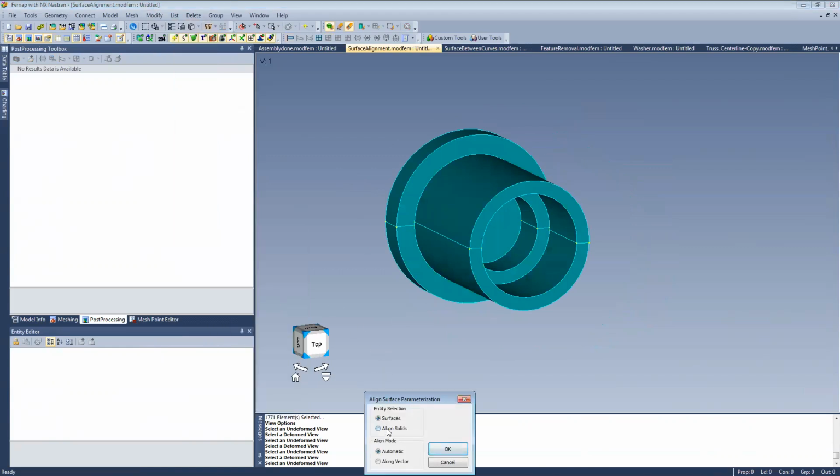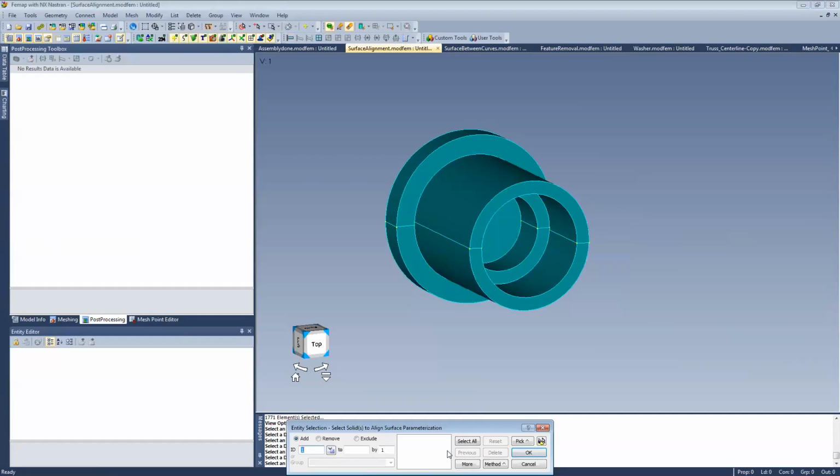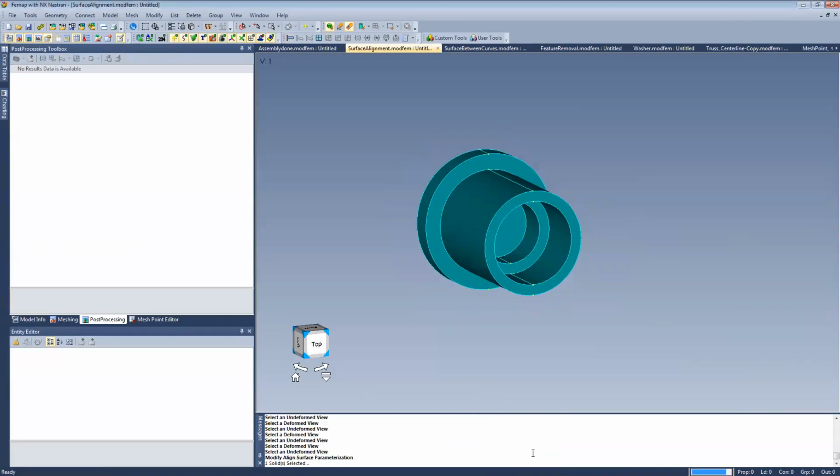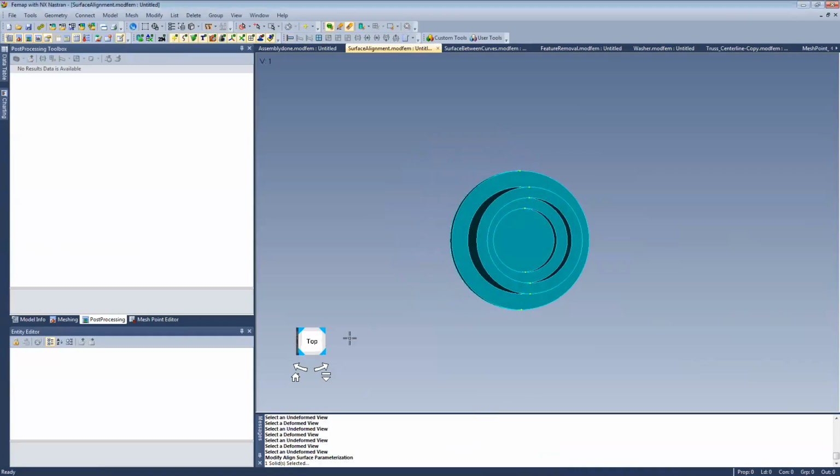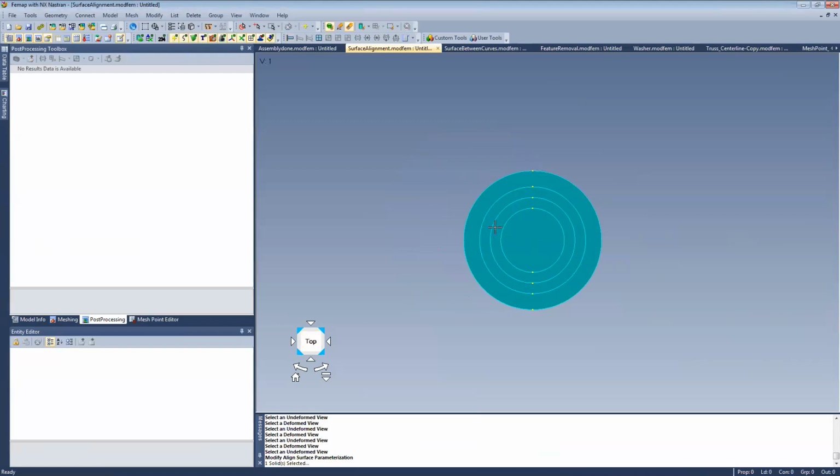I'm going to choose all surfaces on a solid, so it'll ask me to pick a solid. And then to start, let's just see what it does with automatic. So we'll say okay, I'll pick my solid. It's going to grab all the surfaces on this now. And just like that, it aligns them all. So they're all lined up really nice.